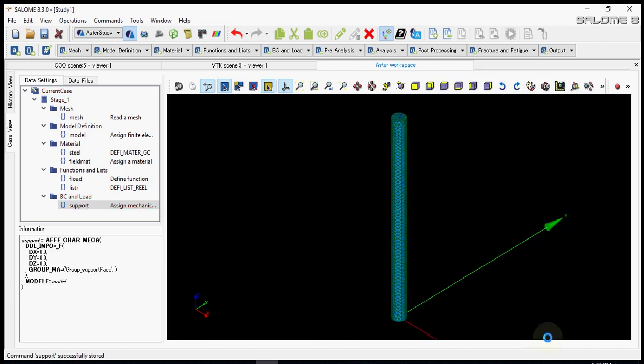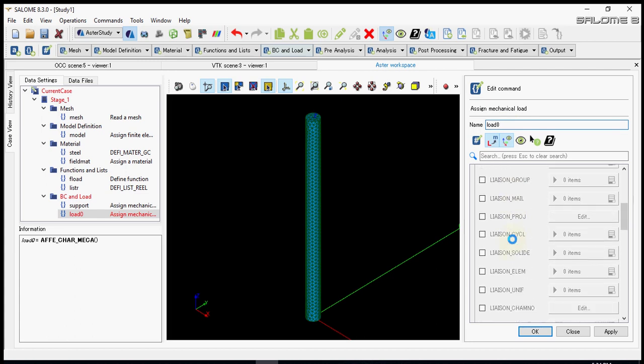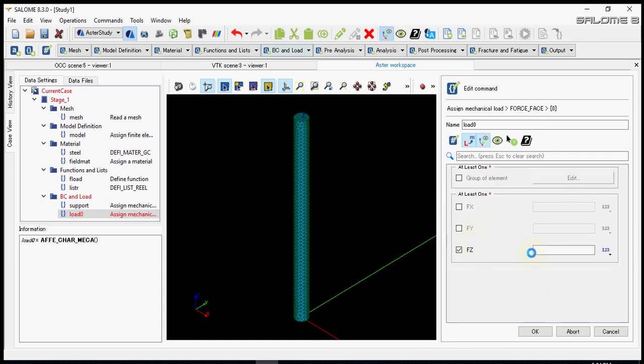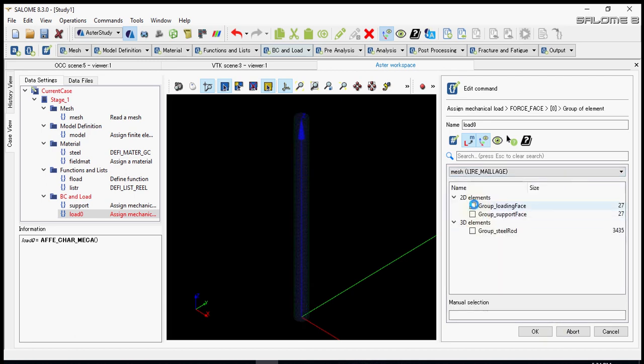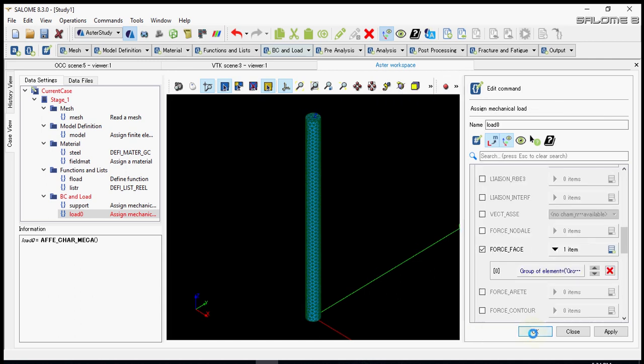Next, we'll define the load. Name seems okay. Let's choose force phase. Supply Fz of 1000 Newton. This will ensure the force is in tension. For group of elements, we'll select the loading phase. Hit OK.